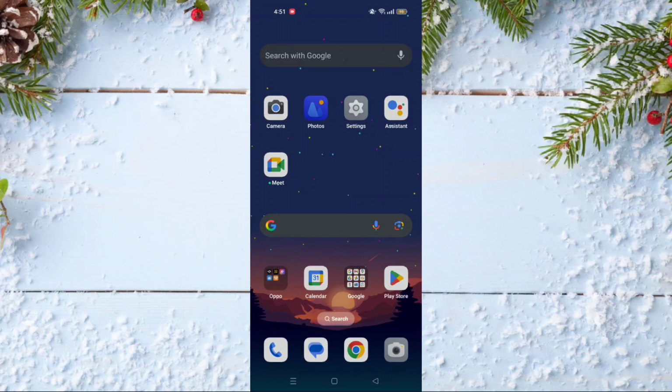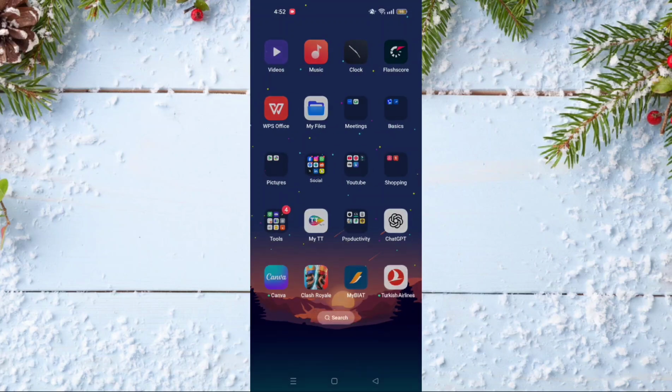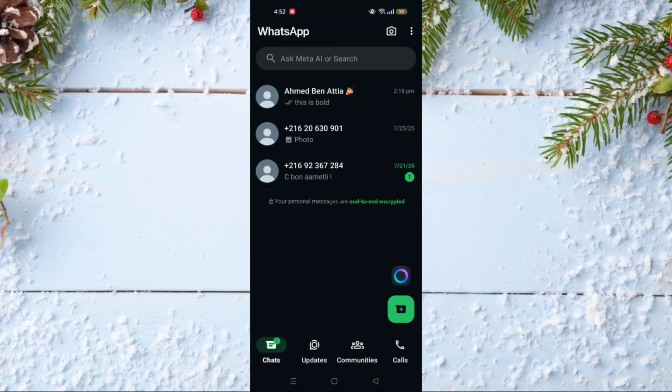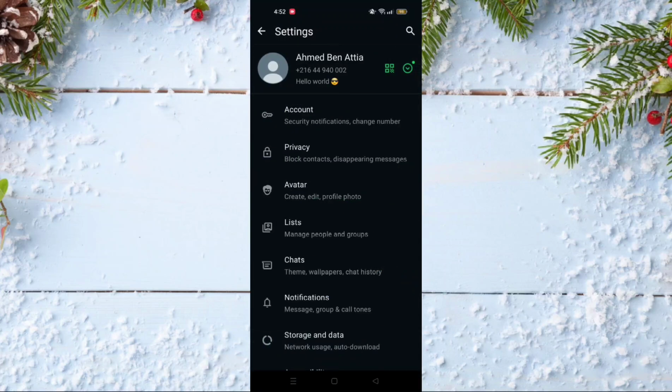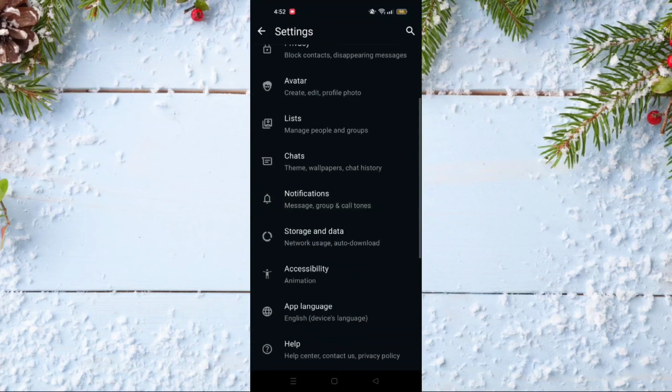In today's video, I will show you how to change WhatsApp notification tone. To do this, you just need to go to WhatsApp, and after that, click on the three dots on the top right of the screen. After that, click on Settings, and after that, go and scroll down a little bit and go to Notifications.